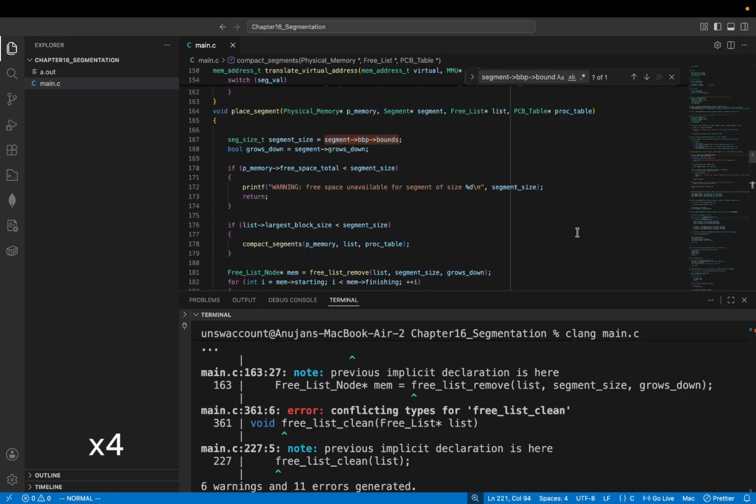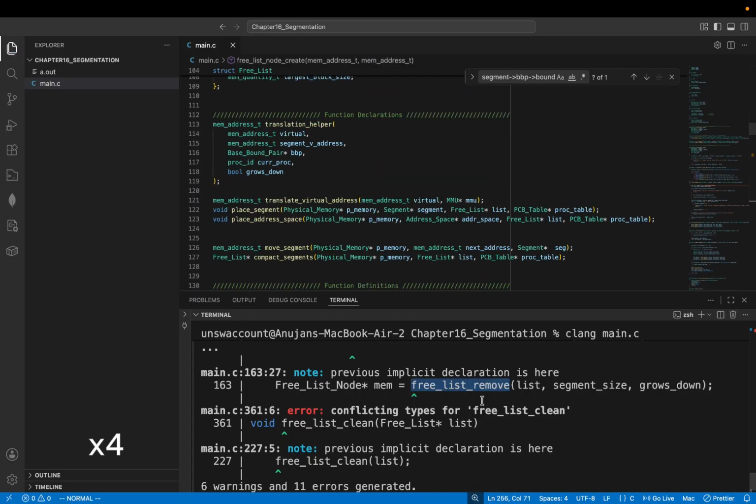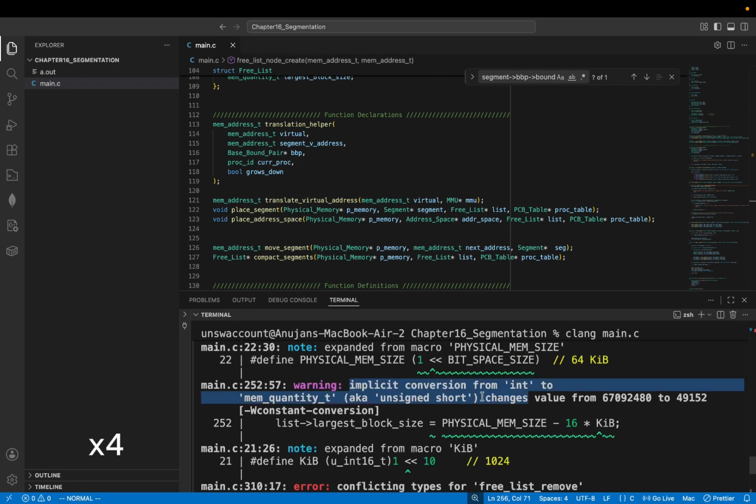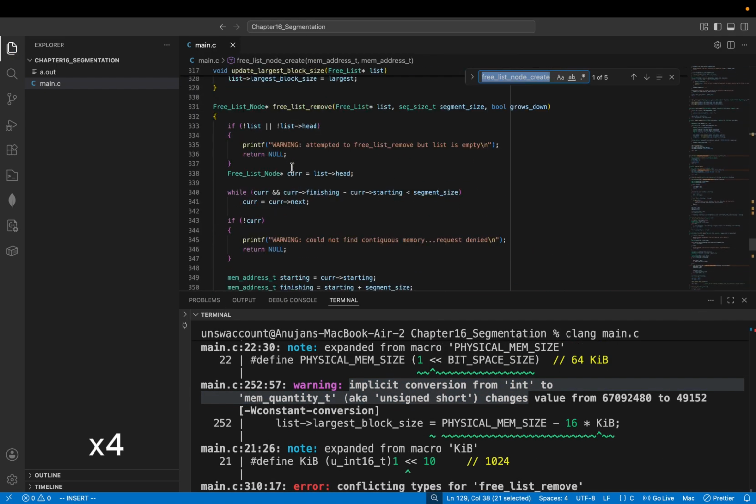Move segment, compact segment, free list node create. How do you do compact segment, for example? Never mind. Yeah, that's what you say. I feel like these macros will trigger into the default integer types, so I need to do much of it.